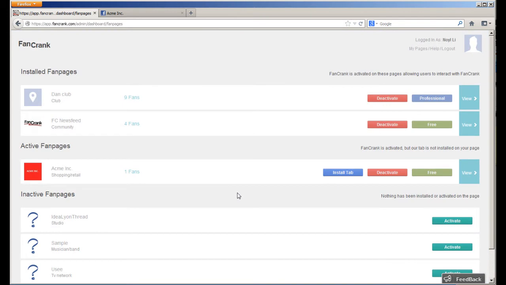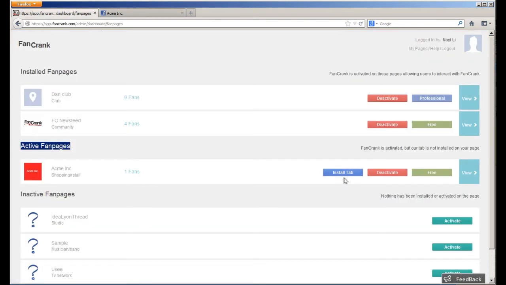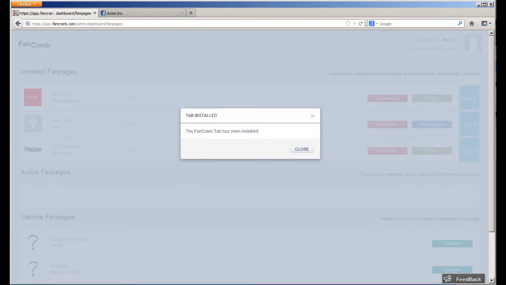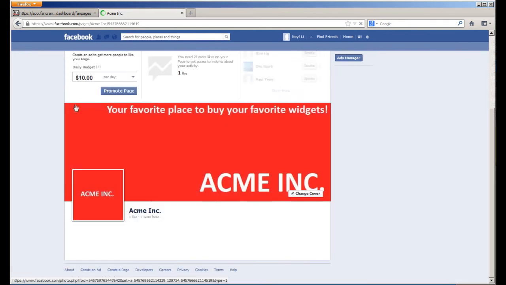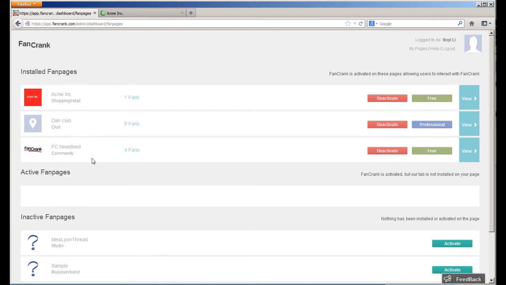Now we've noticed that once we hit that tab, Acme has now been upgraded to an active fan page. So if we want to install that FanCrank tab over here, all we have to do is go over here and click Install tab. And there you go. FanCrank tab has been installed. Now if I reset or refresh this page, you'll see that the FanCrank tab is installed. Okay? So let's go into the page. So we're going to go into the page by clicking on the View button on the very right hand side.